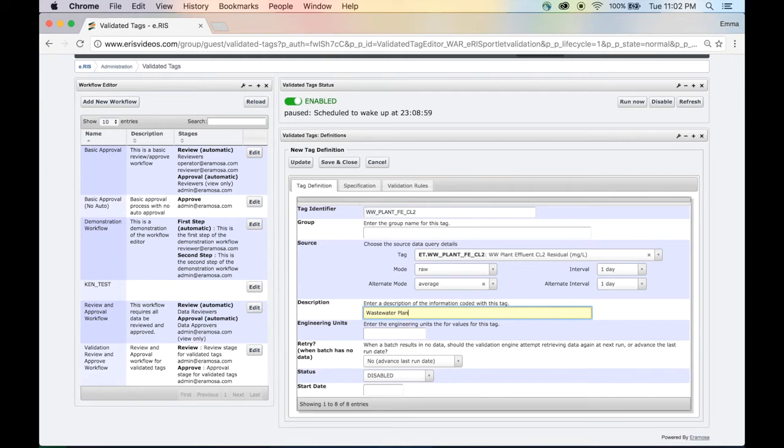Enter a description for the validated tag. Set the engineering units for the validated tag. The retry field allows you to decide if the validated tag should rerun a batch at the next scheduled interval in the case of a blank dataset.